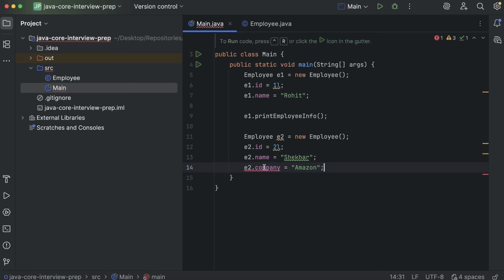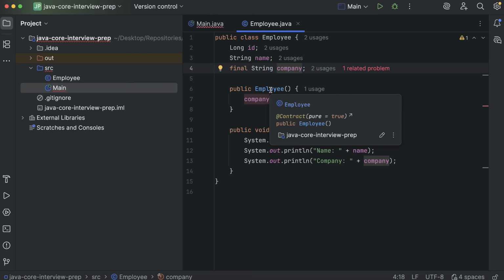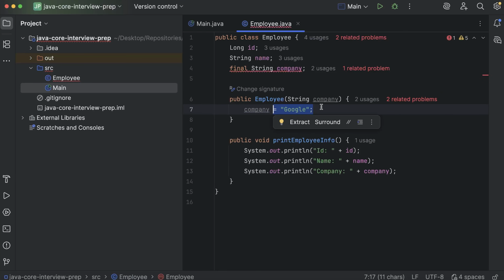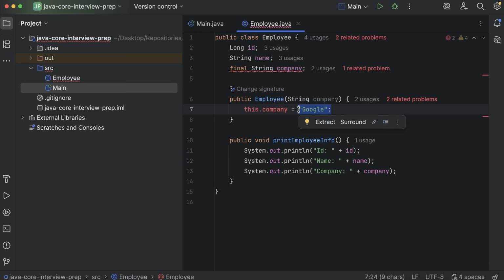Okay, so I have to somehow give a logic where I can change this value, right? So instead of initializing it like this in the constructor, I need some kind of dynamic initialization so that I can have different values for different objects, right? For that, I'll take an input string company, and instead of hard coding it here, I'll just take this.company equal to company.